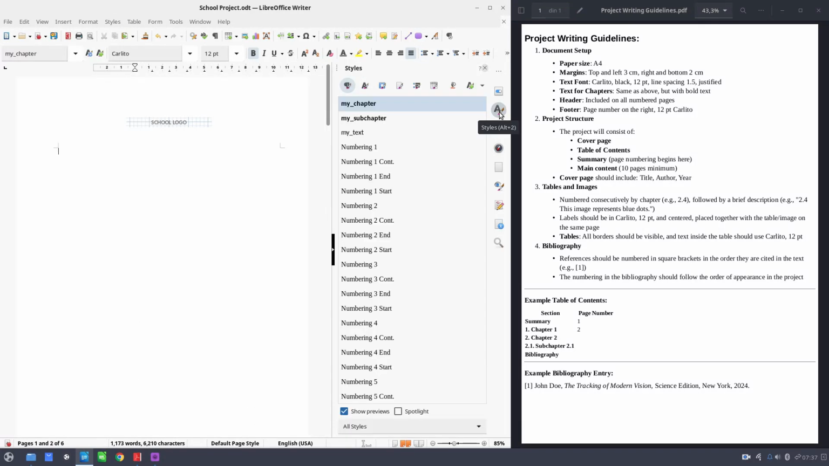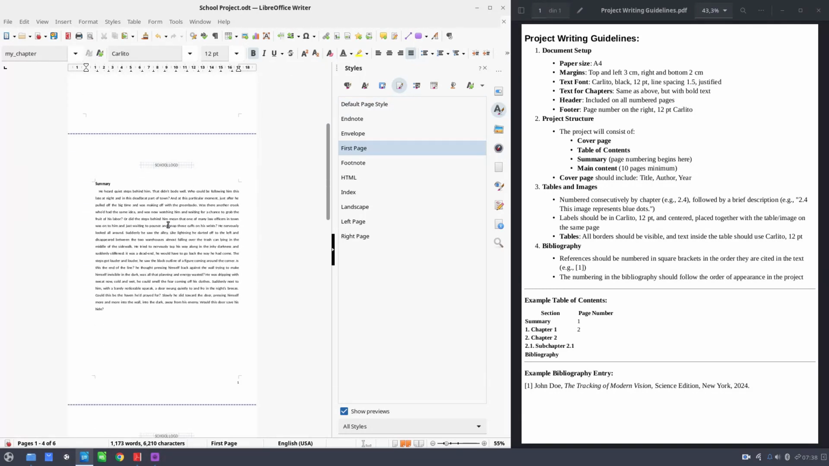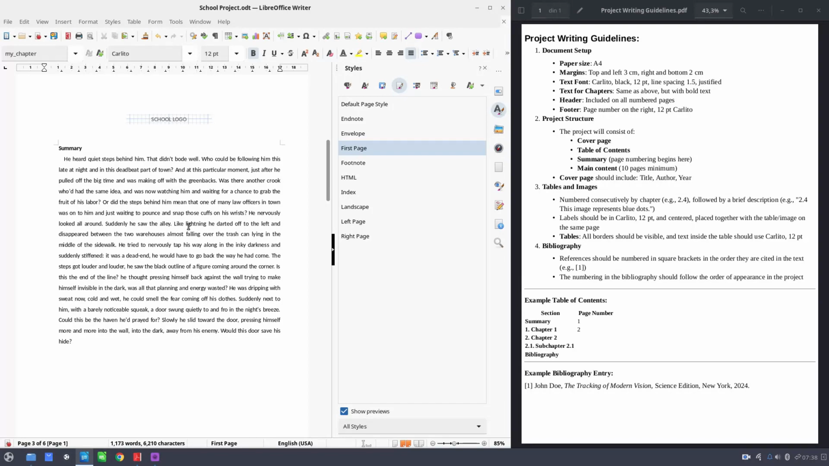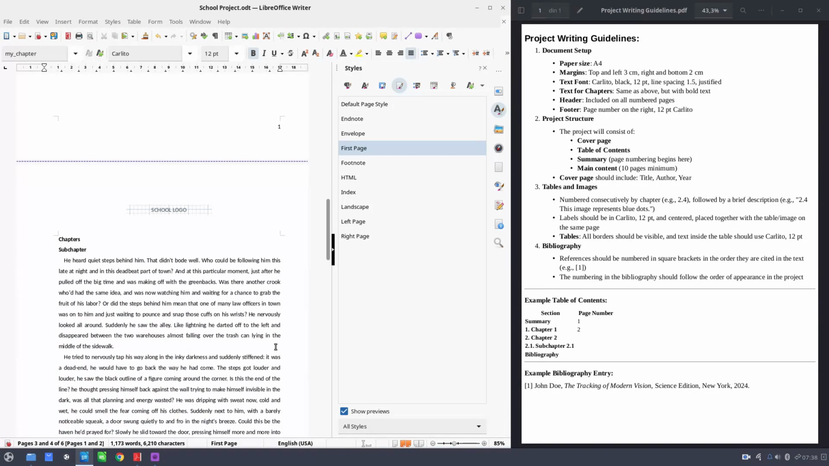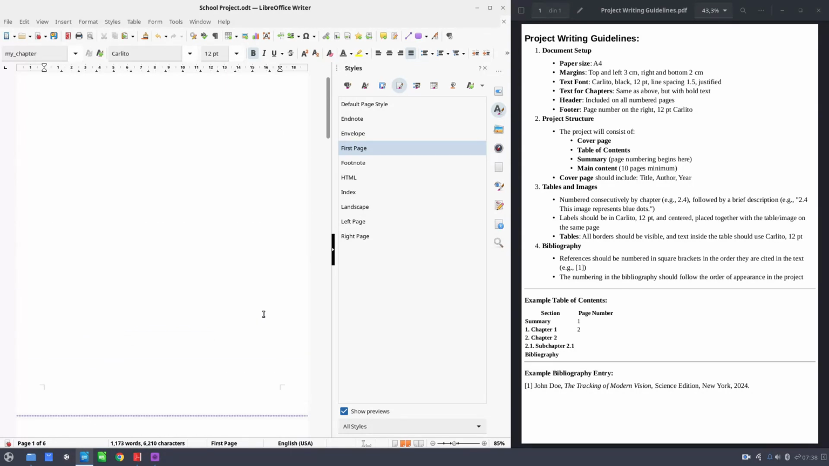Let's go to styles, page. Here I don't want to be default page, I want to be first page. Double click and let's check. Summary is beginning with number 1, number 2, and so on. But here I don't want to have numbered pages, so what I need first, cover page.